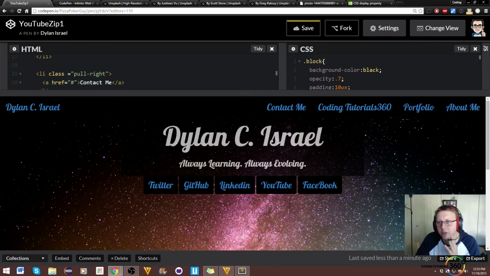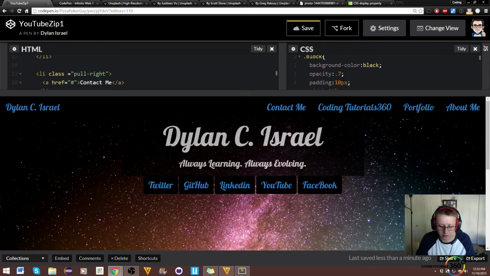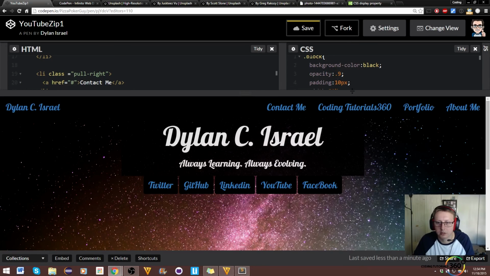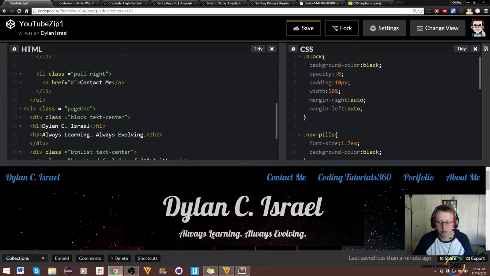But the corners aren't curved, and I want it a little bit less see-through, so let's bring that up to 0.8. Even maybe 0.9. No, 0.9 is too much. Alright, so how do we curve the corners? Alright, so this is what border-radius is for, and we're going to put maybe 5 pixels. You can see it curved right there.